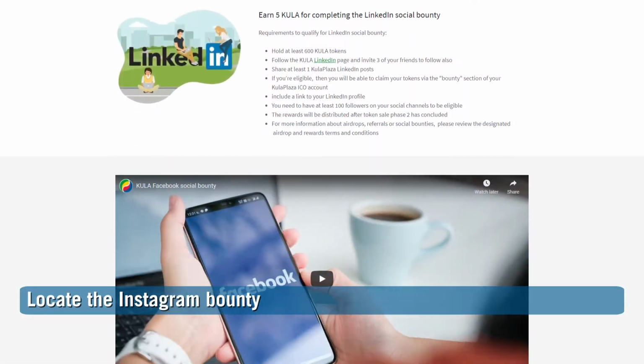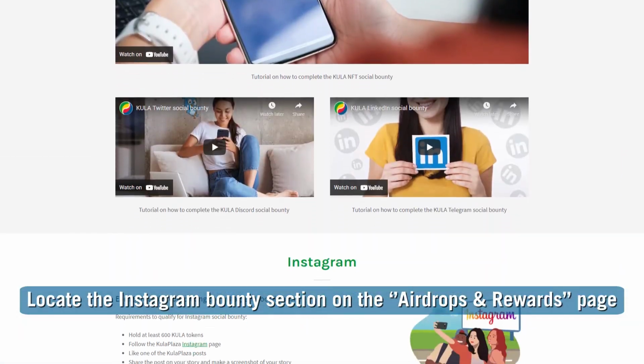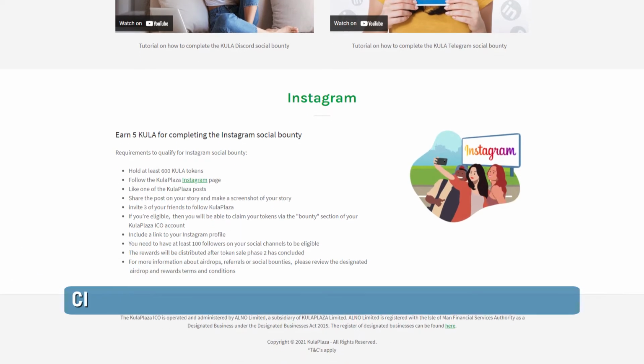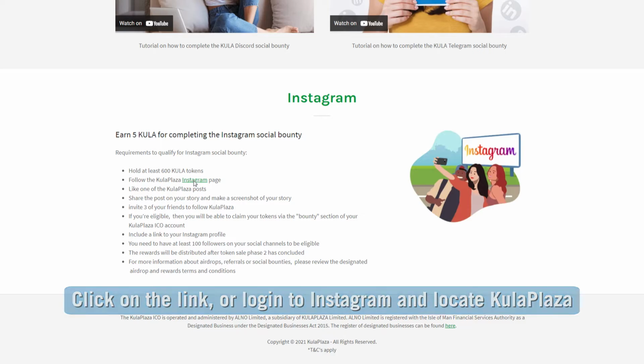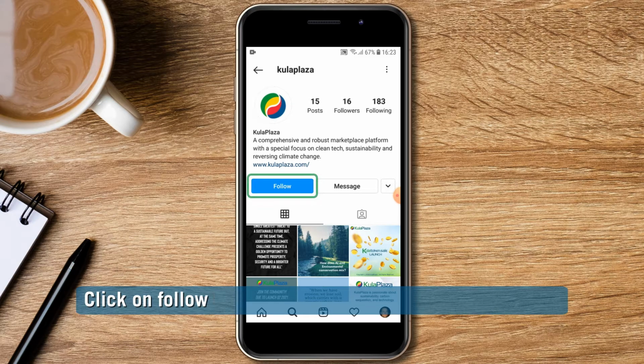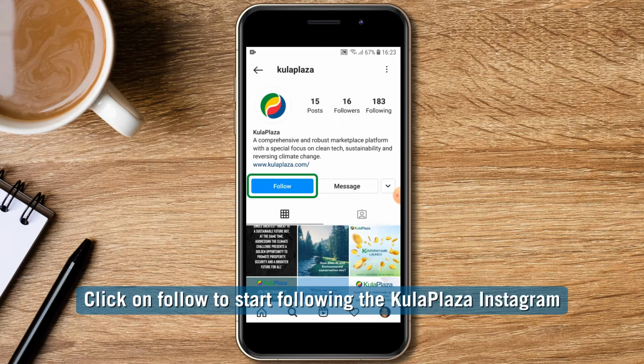Locate the Instagram bounty section on the airdrops and rewards page. Click on the link, or log in to Instagram and locate Kulaplaza. Click on follow, to start following the Kulaplaza Instagram.